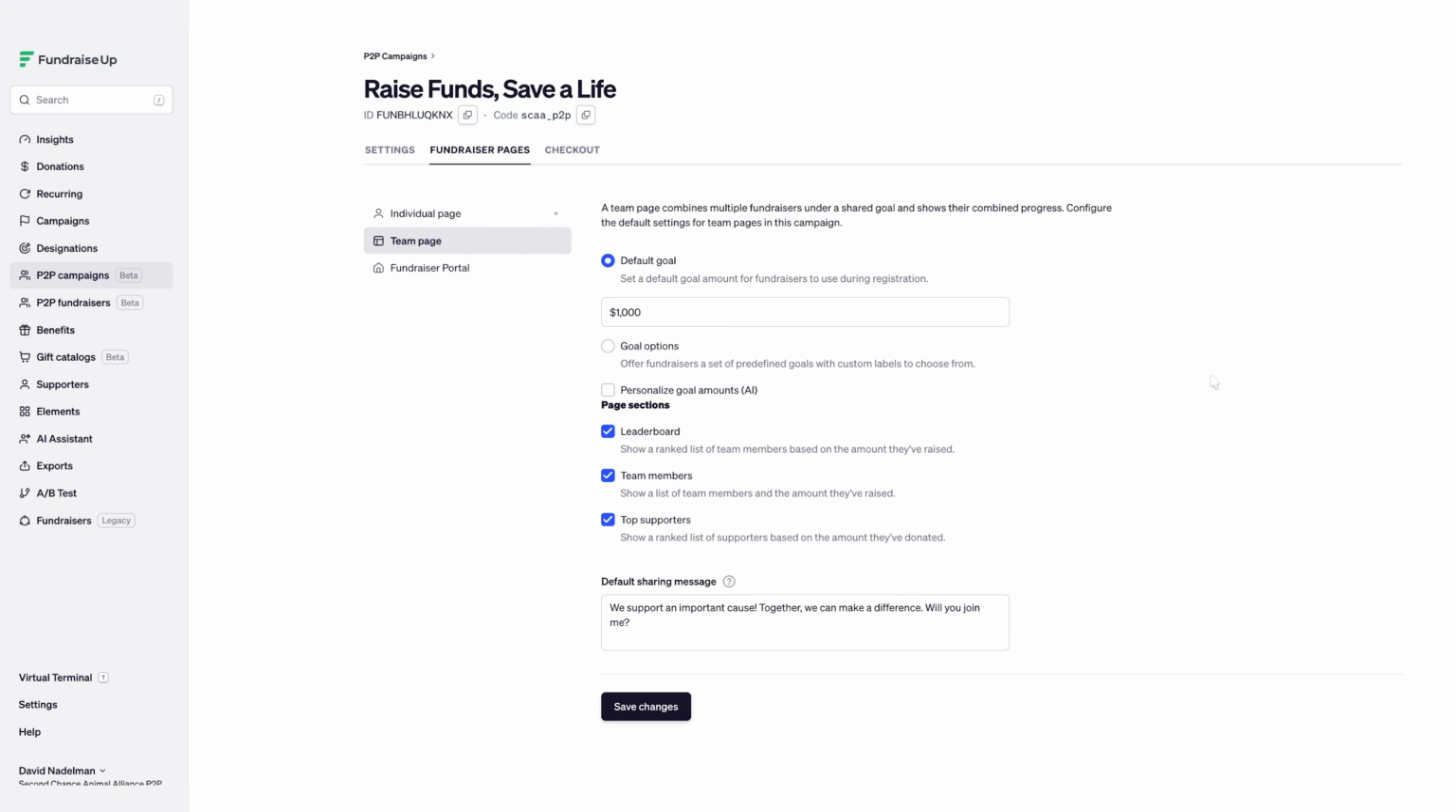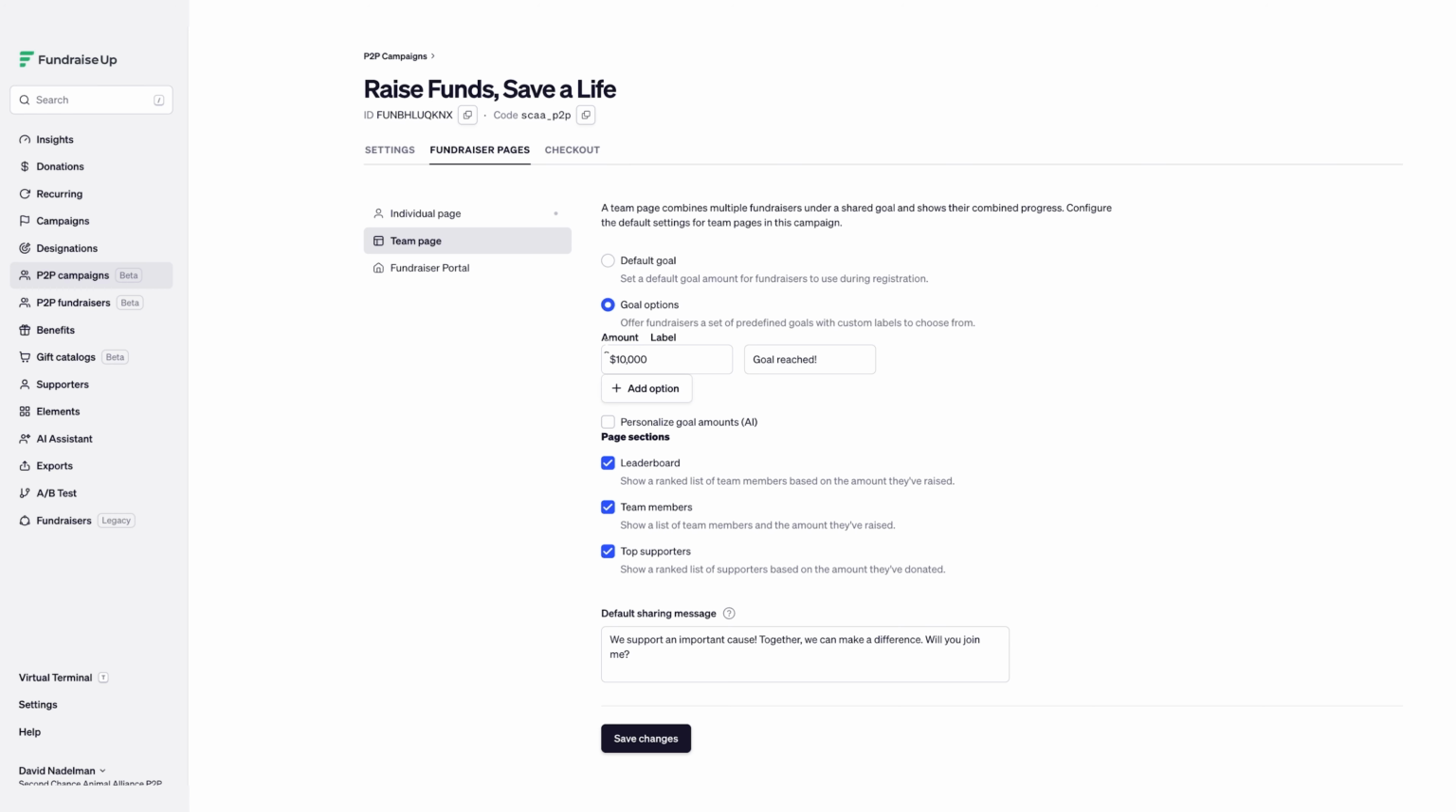Now over to the team page. A team page combines multiple fundraisers under one shared goal and shows their combined progress. You'll see the same 2 goal controls here: a single default goal with $1,000 in this example, or a goal option with a curated set of amounts and custom labels. What's new is personalized goal amounts. Turn this on and our AI will set each team's default goal based on their size and momentum. So a 5-person team and a 50-person team don't start with the same number.